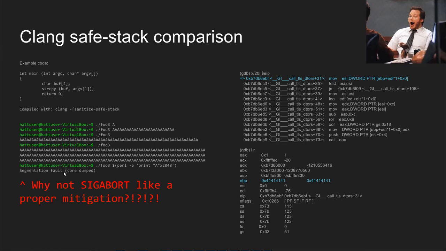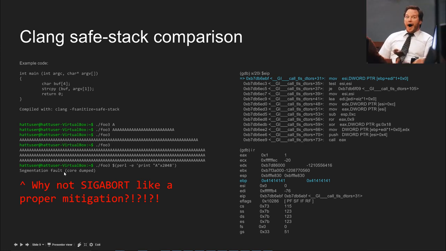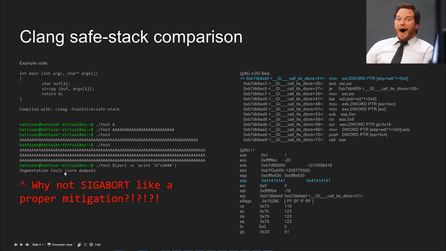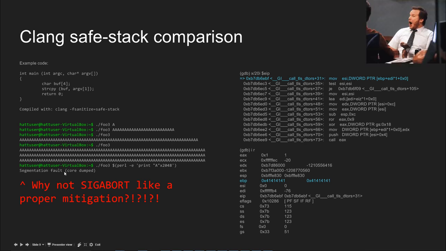Exploit mitigation should never segfault. At worst, it should SIGABRT. This is how proper mitigations work. So there's something extremely wrong here. I decided to break out GDB.